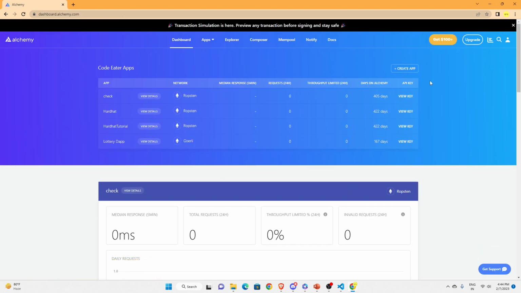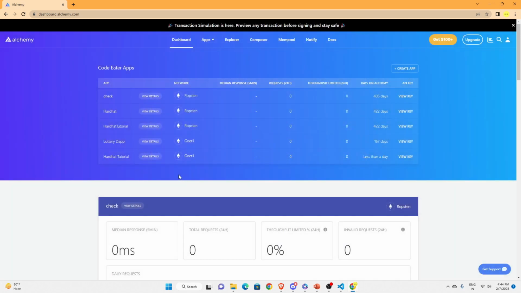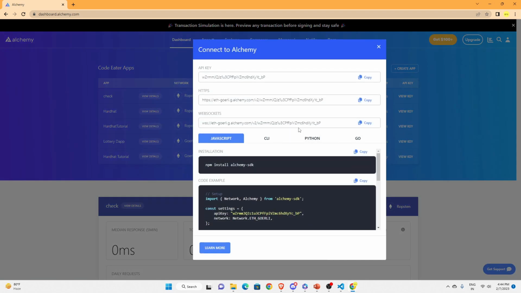Okay, so now I will create an app, and I will name this Hardhat tutorial. Definitely you can name it anything, that's totally up to you. Then we will choose Goerli, and then we will create this app. Now we have this app ready, and in this we will simply take this key part. We will copy this key. This is the Alchemy API key. Just copy this and do not share this with anyone.